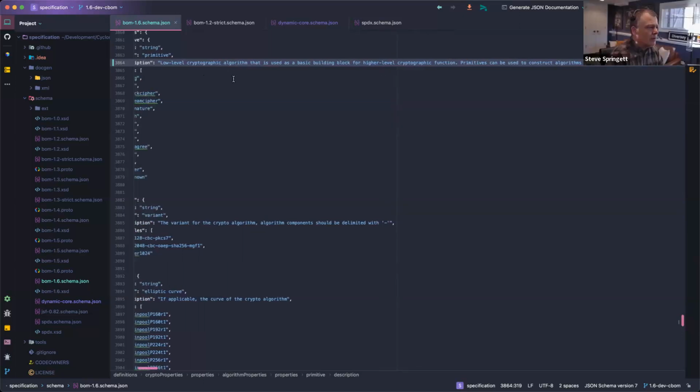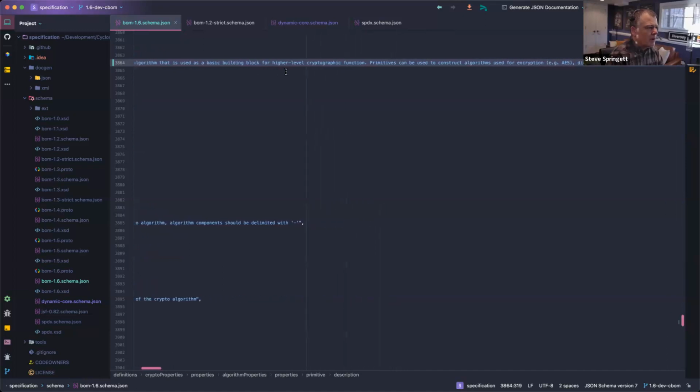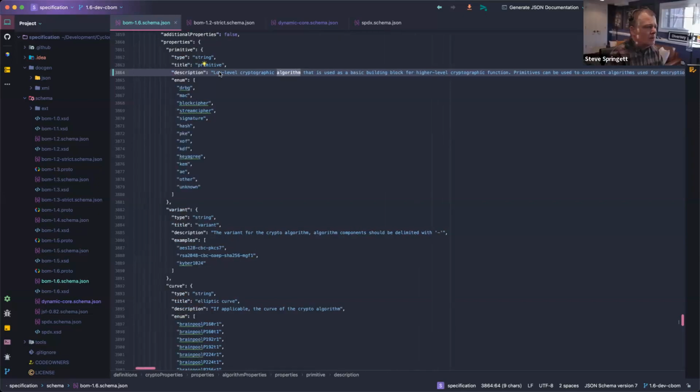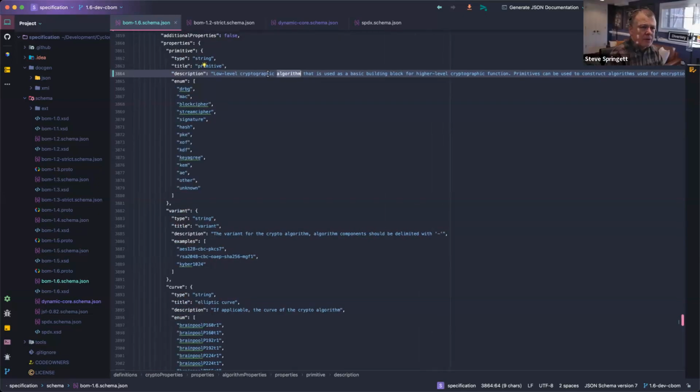Low-level cryptographic algorithm that is used as a basic building block for higher-level cryptographic function. Is that first part correct? Yeah, maybe it could be rephrased slightly. Not sure yet exactly how to, but the primitive isn't an algorithm itself, right? It's more, I mean, keep low level primitive, but that's reusing the word again. Right? Well, could we call it a low-level cryptographic function?